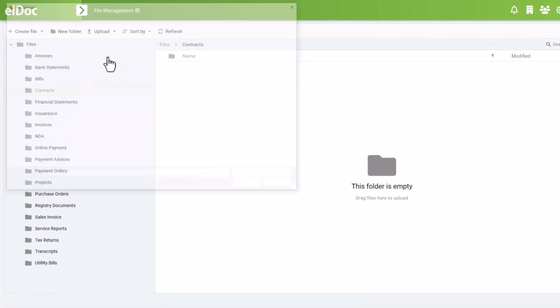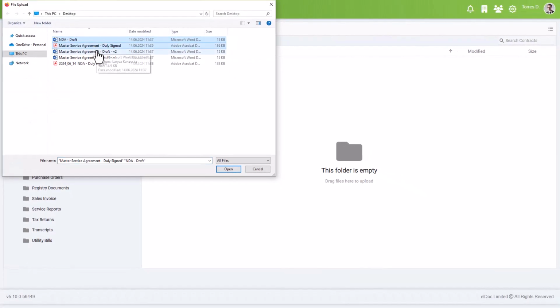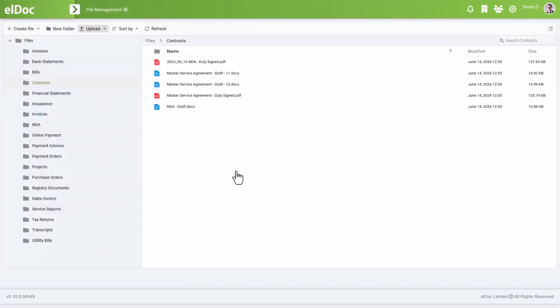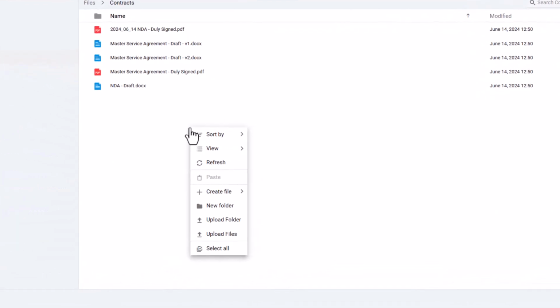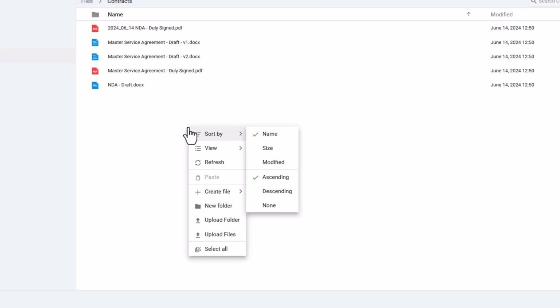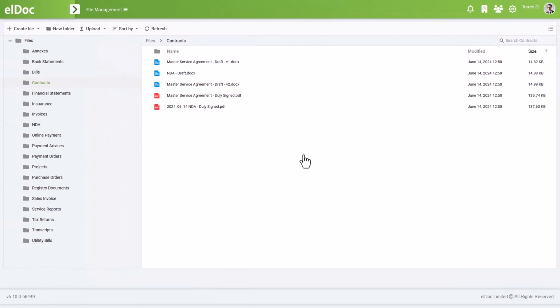You can choose to use the upload feature or simply drag and drop the files or folders to the desired location within elDoc. elDoc allows you to sort your files according to your needs. You have the flexibility to organize them based on various criteria such as modified date, name, size, etc.